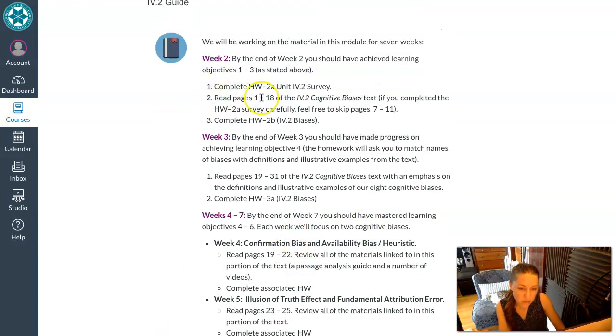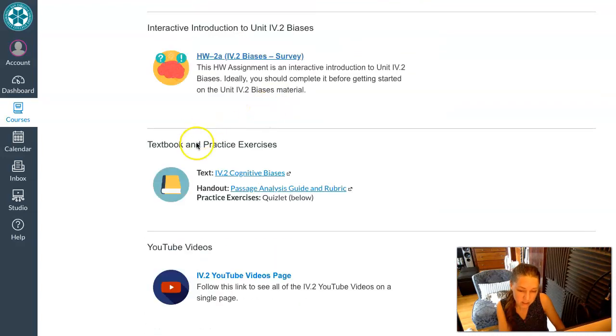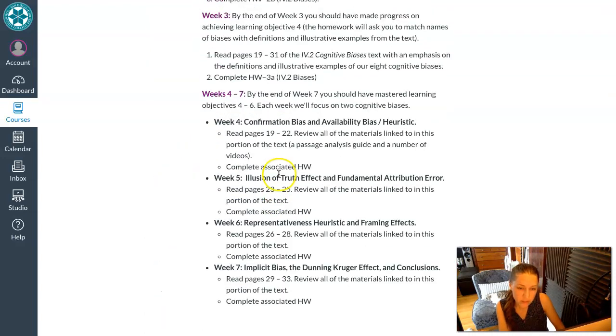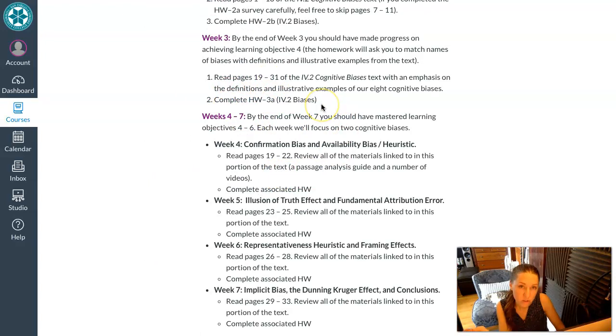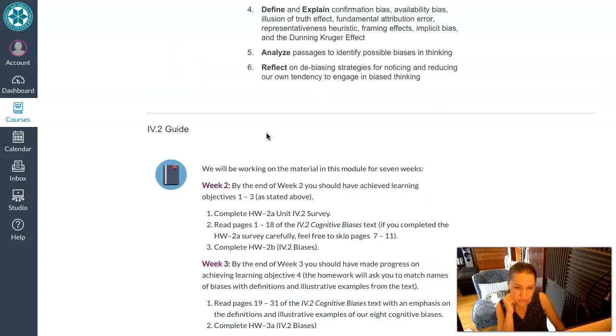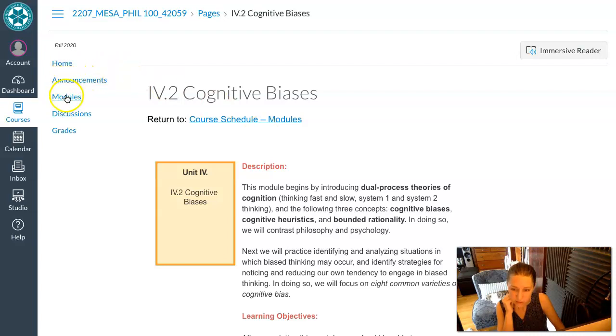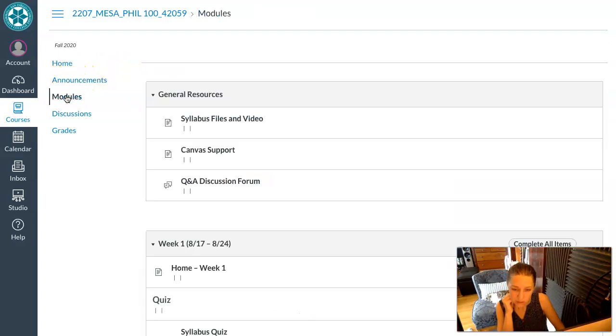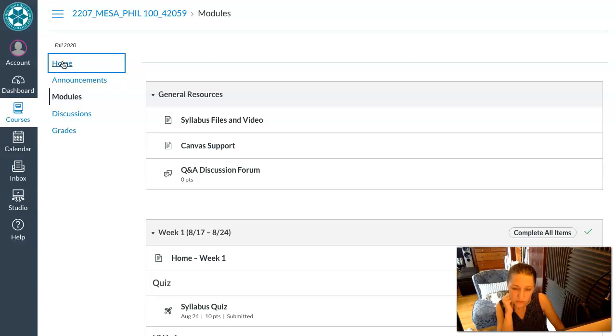Then read pages 1 through 18 of the text. That's right here. And then complete the homework associated with that bit of the text. And this week, the homework is really answering questions about the text and doesn't require a lot of skill or practice exercises to complete, just reading the text and answering questions. Okay, let's go back to our modules. Oops, sorry, home.